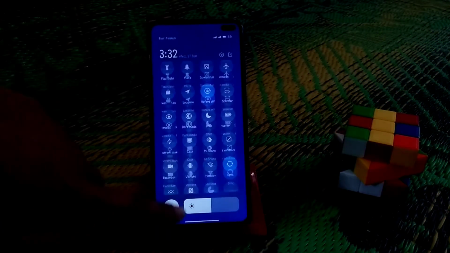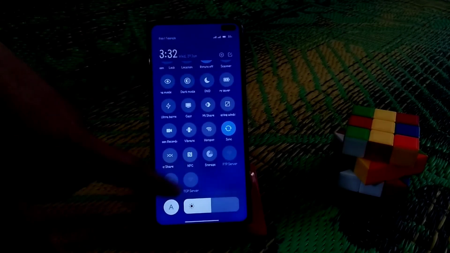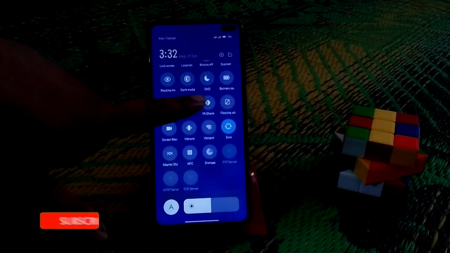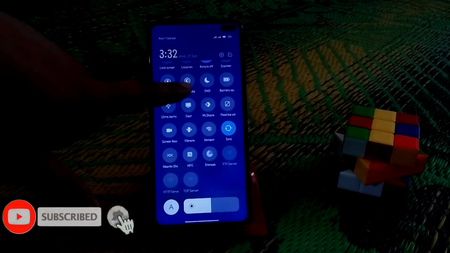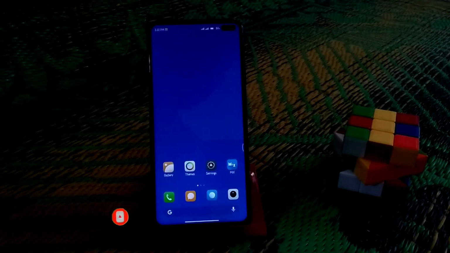And this is the new feature, you can see the brightness slider is ticked at the bottom, and you can change any toggle here, no issues. So that's the method, and I hope you guys like that video.